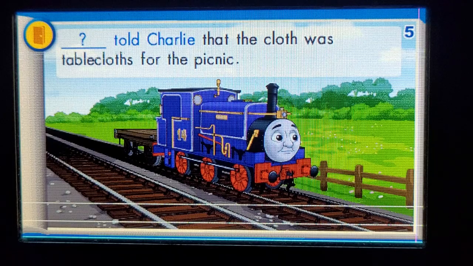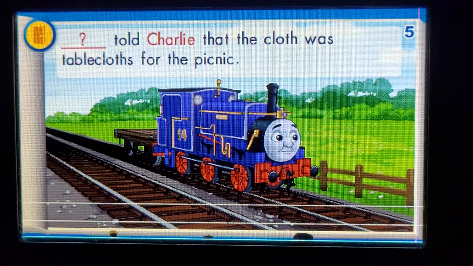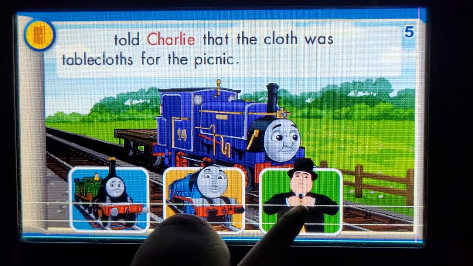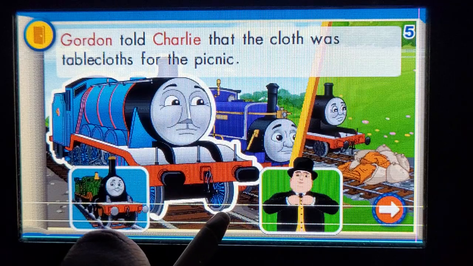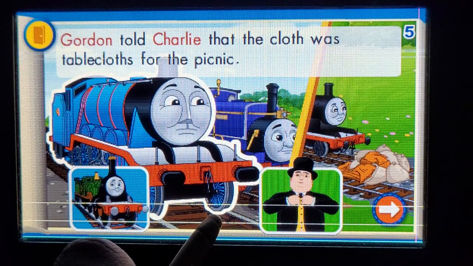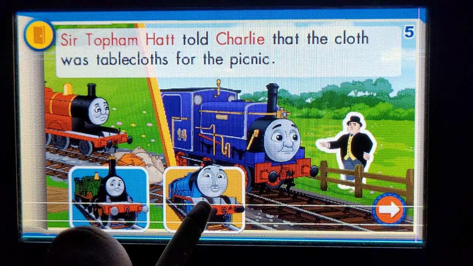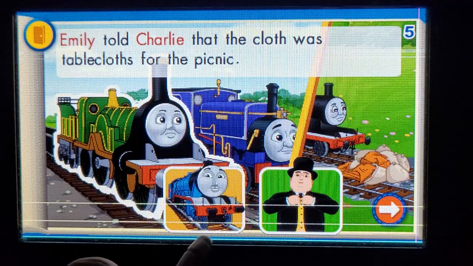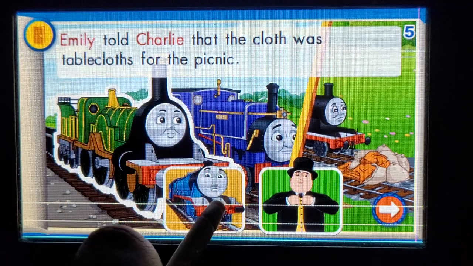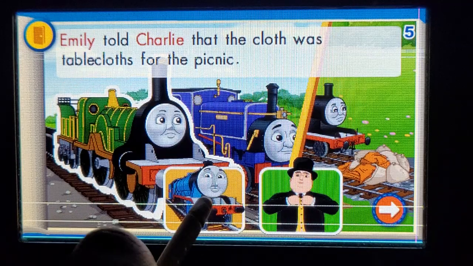Told Charlie that the cloth was tablecloths for the picnic. Touch someone. Sir Topham Hatt, Emily, Gordon. Sir Topham Hatt, Gordon, Emily, Gordon, Emily.